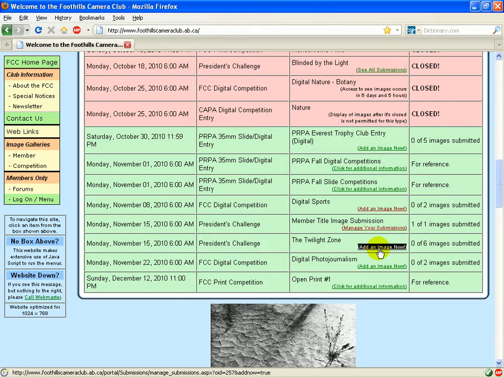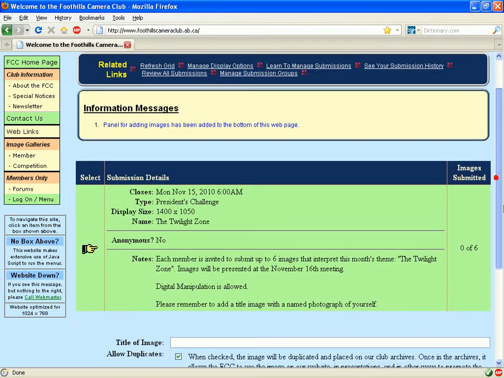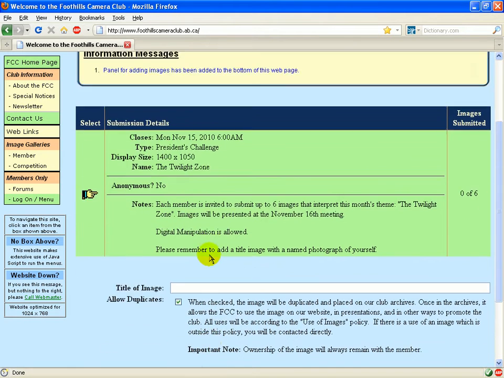For example, if I wanted to submit into the Twilight Zone, I can click this button and I immediately go into the entry. What's different is I can go immediately into adding an image. I can specify the title, I can specify duplicates and notes. The duplicates option, as it's stated here, allows the club to use your images to help promote the club. If you keep this checked on, the club will use the images, and we'll make sure that we protect the images as best we can, and the ownership of the image always remains with the member. You can also specify submission notes for whatever you enter, and this information can be seen later on.